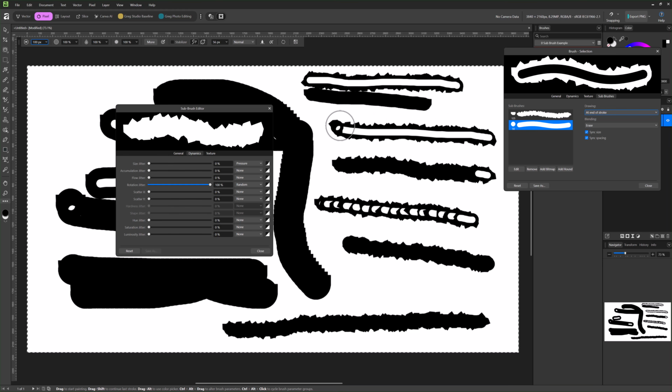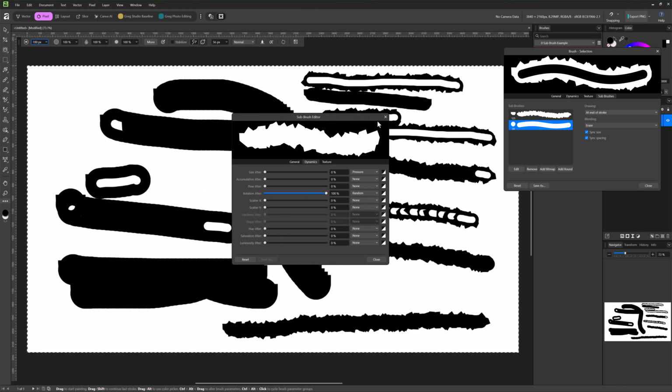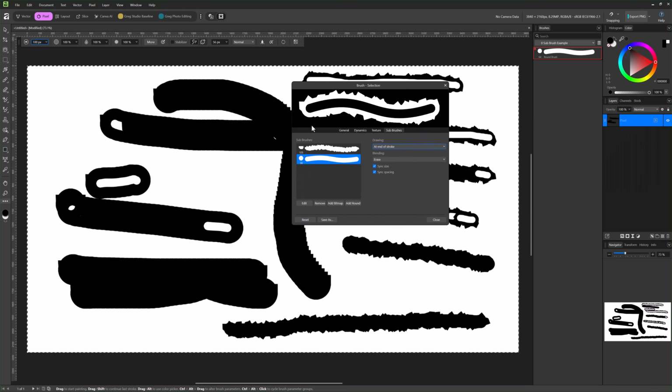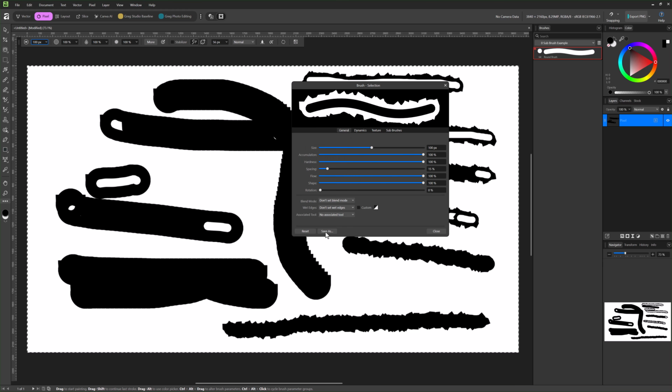Now, if I really love this effect right now, then I would want to come in here, and I'm looking at the sub brush editor right now. So let me just go ahead and close out of that. Here's the main brush here. So I'm going to come back to that main brush, and let's do a save as, and let's just call it jagged edge, no center. I don't know, something that's going to make sense to you. And so now we have all these settings, including the sub brushes, saved.